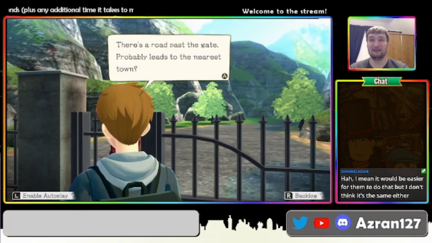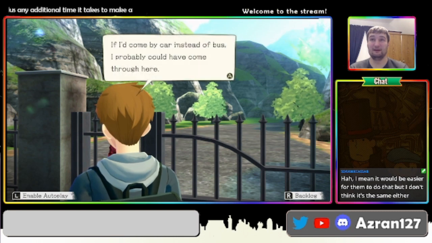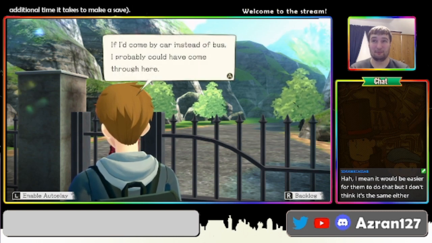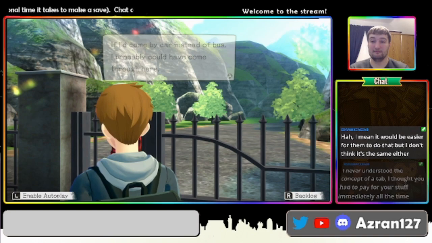There's a road past the gate. Probably leads to the nearest town. If I'd come by car instead of bus, I probably could have come through here.